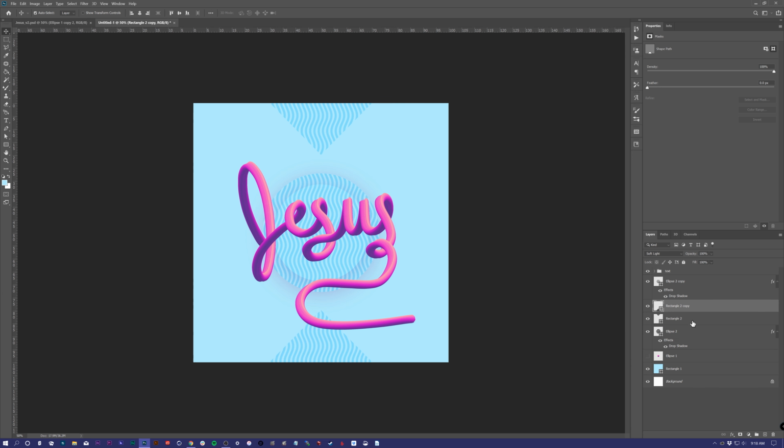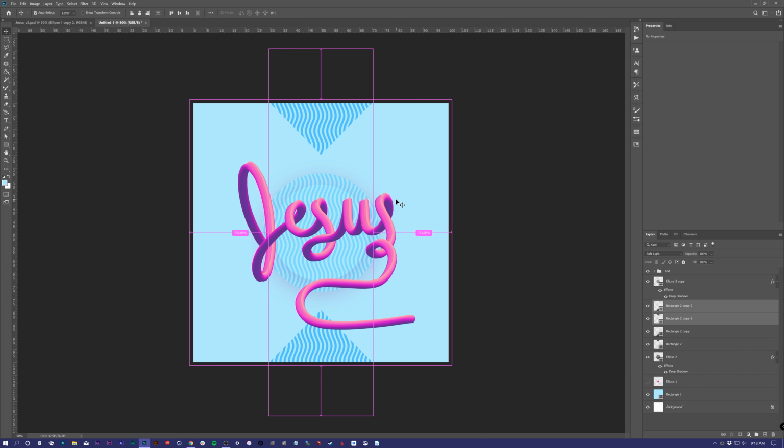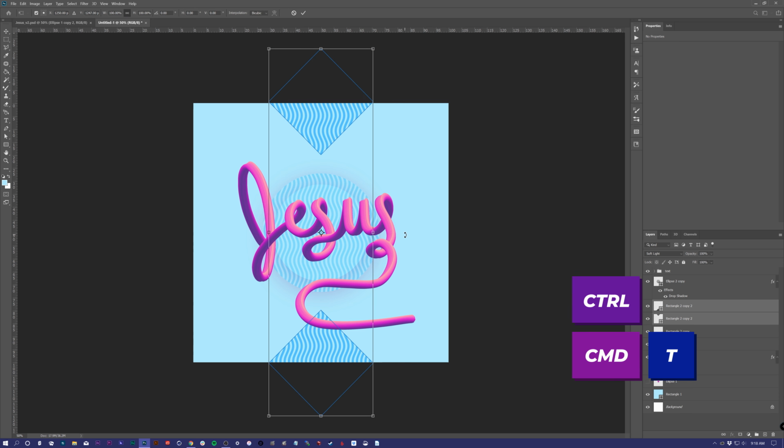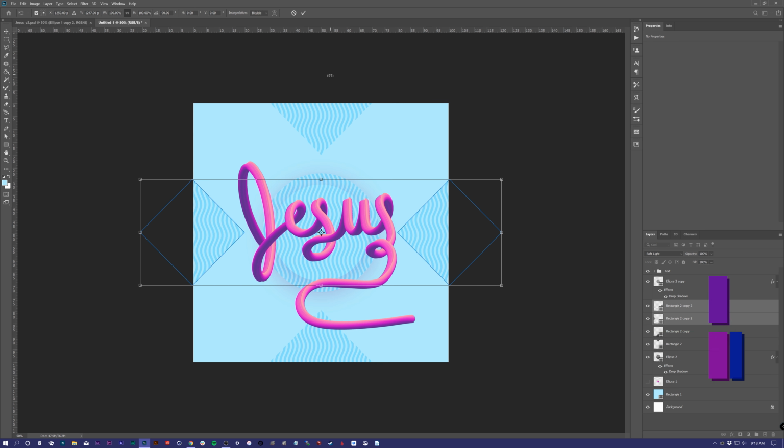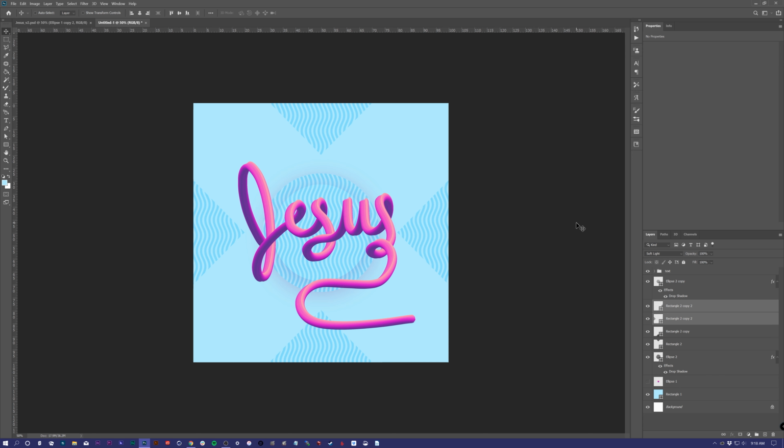That looks pretty good. And then we'll duplicate both of these, Command J, Command T to pull up the free transform tool. Just rotate them over to the sides. Just like that, we have our awesome graphic here with our fun mixer brush tool, the fake 3D brush, and everything looks great.